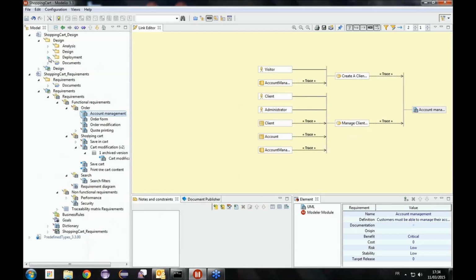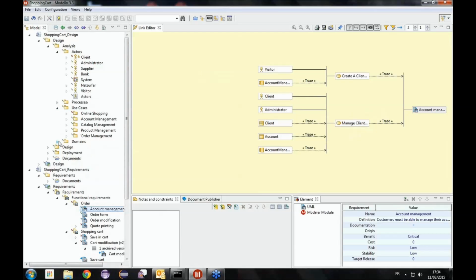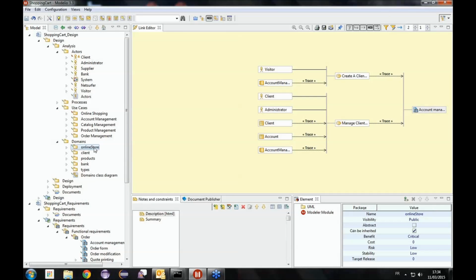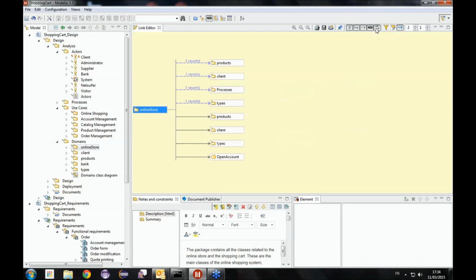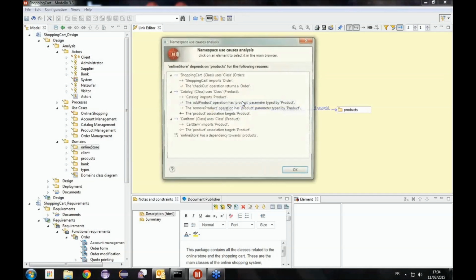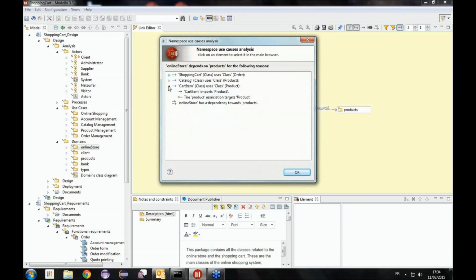For example, no link has been defined between the packages online store and products. However, Modelio states that there are reasons why a dependency exists between those two packages. Links exist between classes of those packages, like use, import, association, or use of a class as the type of a method parameter.